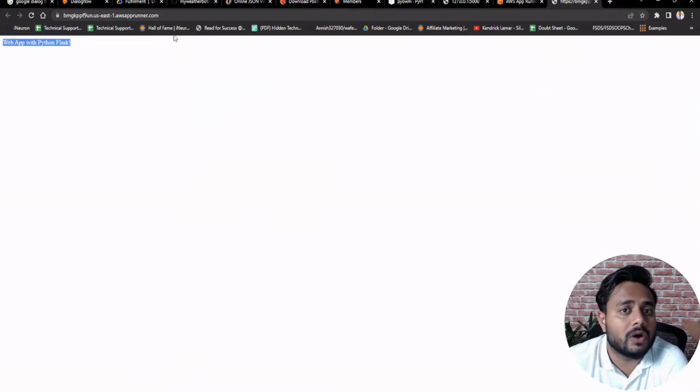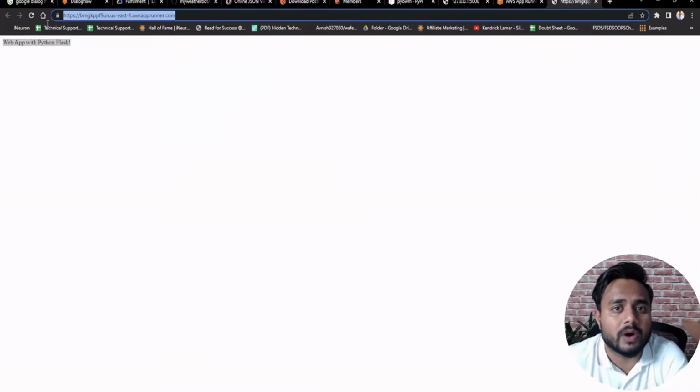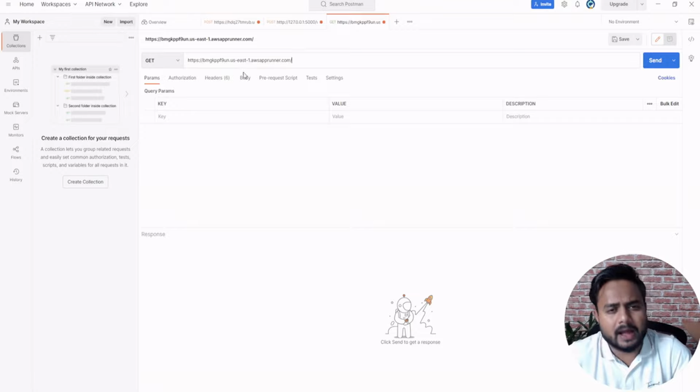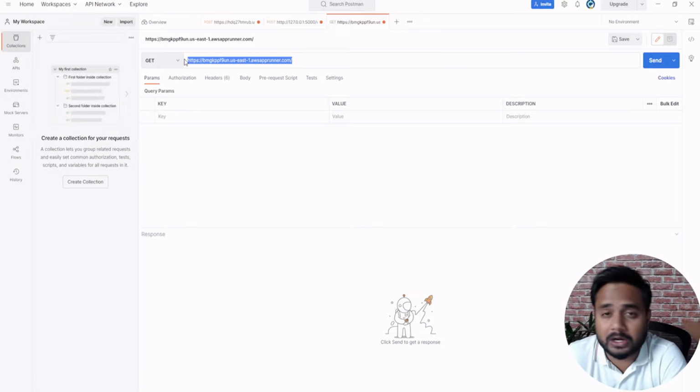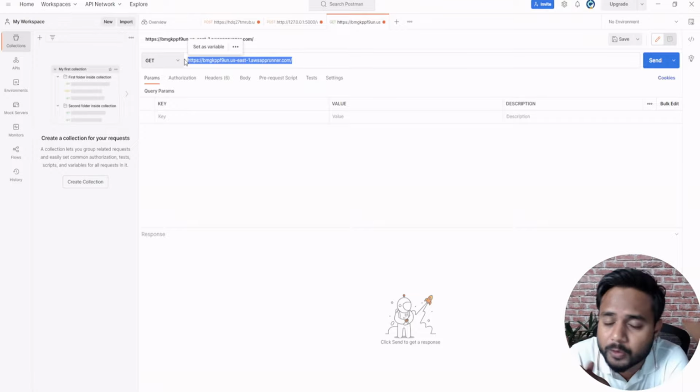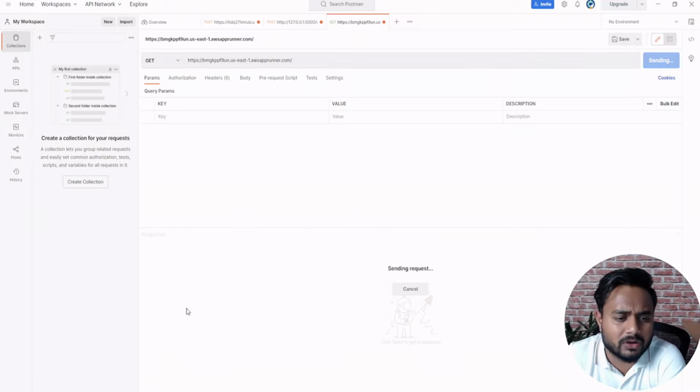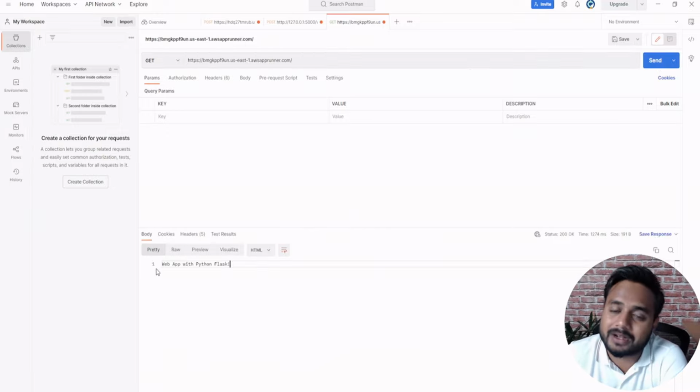Now what I can do is copy this URL and open my Postman. In Postman, I'm going to open a new tab and hit the same API. I told you that with the help of Postman, I can hit the API whether it is in my local or in my cloud. So let me check if I'm getting the same thing or not. Yes, I'm getting the same thing.